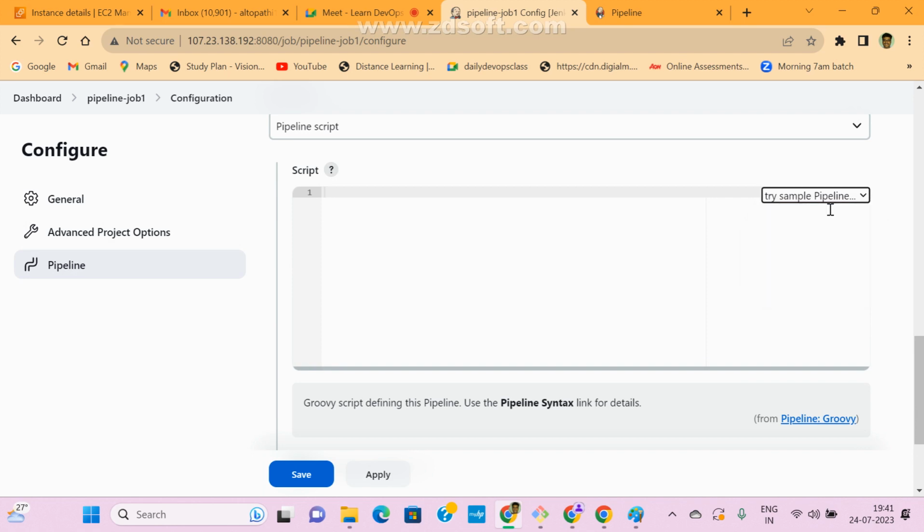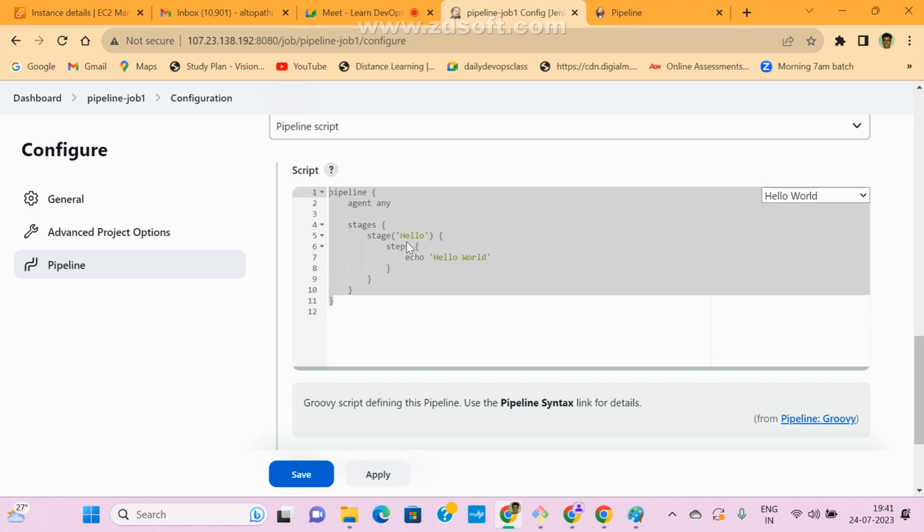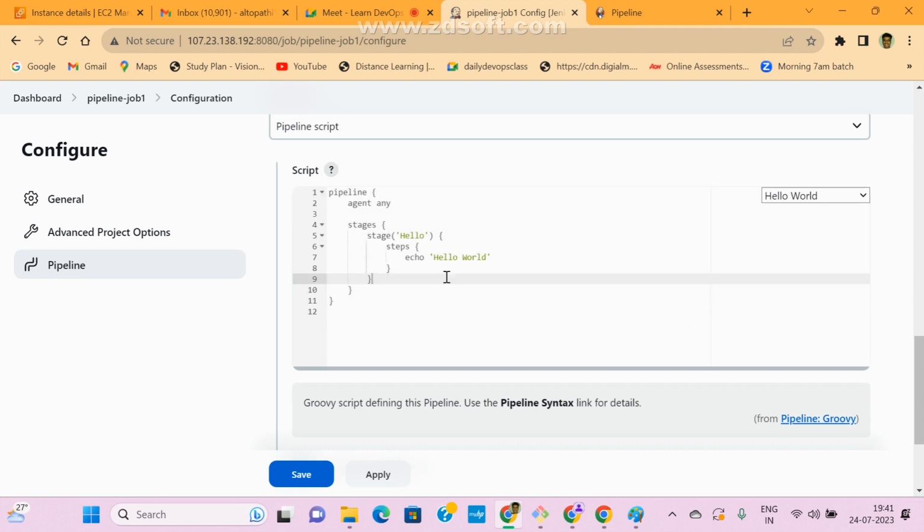Click on the sample pipeline. If you select Hello World, now see here, this code and all is automatically generated by Jenkins only. Did I type anything, guys? No. This is nothing but the scripting area. Now, clear? I selected the Hello World pipeline.